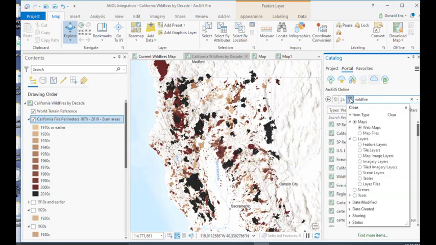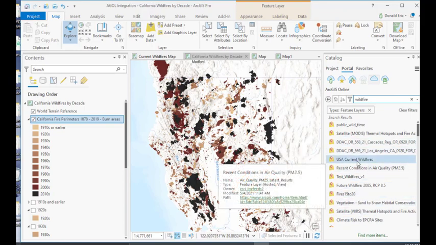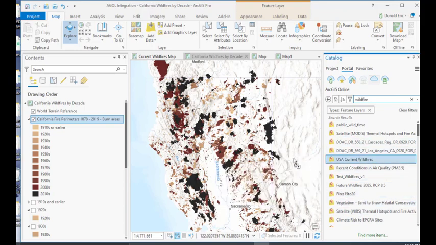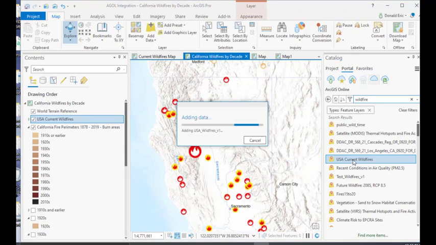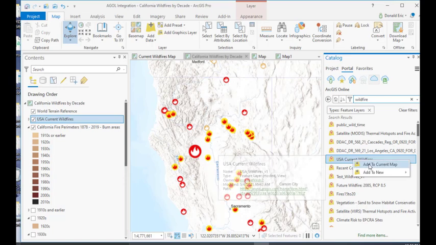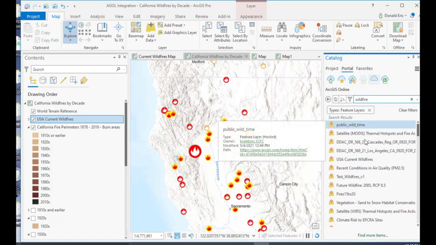But the filter button allows you to filter in different ways, right? So I could also filter by layer. Maybe I just want to see feature layers. All right, so that filters out by feature layers, and then I can add these individual layers to my map either by dragging and dropping or by right-clicking and selecting add to current map or add to new map. So you can add this content directly into your ArcGIS Pro project from there.